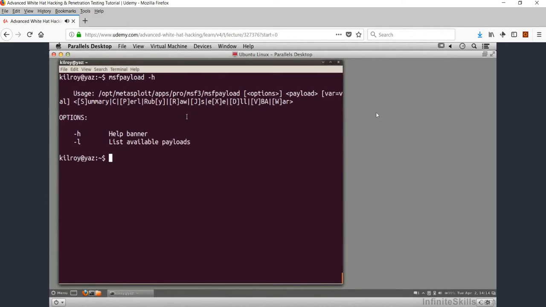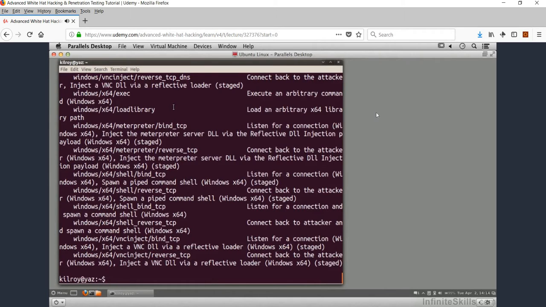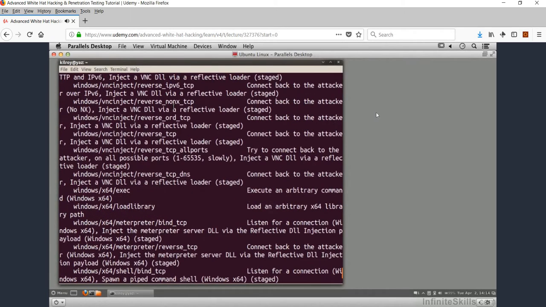This is the help banner, and now what I want to do is figure out what I can actually use for payloads. I'm going to do a list, and it's going to give me all of the payloads that it has available that it can output in these different ways. So we've got C and Perl, Ruby, Raw, we've got executables, DLLs, and so forth. Here's all of the payloads that I have available.